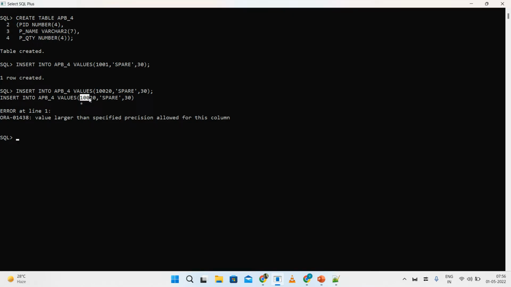So here we can allow to insert only 4 bytes, but here it is 5 bytes we are trying to insert. The column will accept only 4 bytes. The value larger than specified means we have specified 4 bytes. Precision allowed for this, here 5 bytes you tried to insert. For example, we can try to create another table.